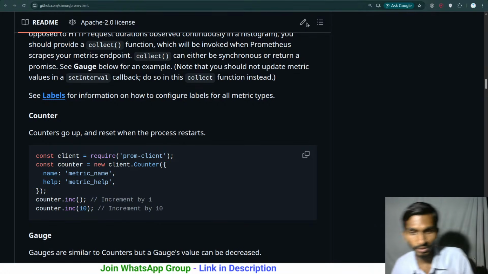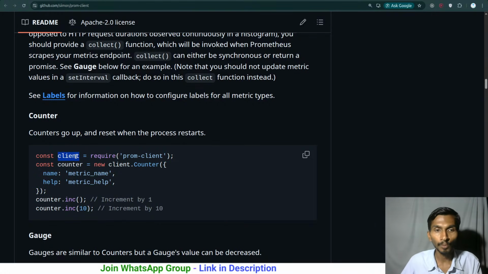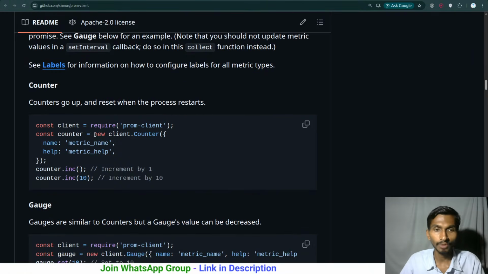This is how they are saying it. First of all, import the client. Once you have imported the client, create the counter. So whenever you call counter.inc, the counter will be increased. Whenever you call counter increment by 10, it will be incremented by 10. So this is how it's going to go. This is the counter section that we were talking about.